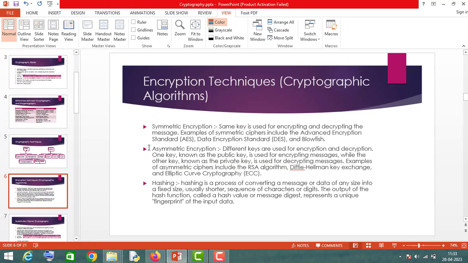Whereas in asymmetric encryption methods, a different key is used for encryption and a different key is used for decryption. There are different keys for encryption and decryption, and such algorithms are called asymmetric encryption algorithms. Examples of symmetric algorithms are AES, DES and Blowfish, whereas examples of asymmetric encryption methods are the RSA algorithm, Diffie-Hellman key exchange, and elliptic curve cryptography.